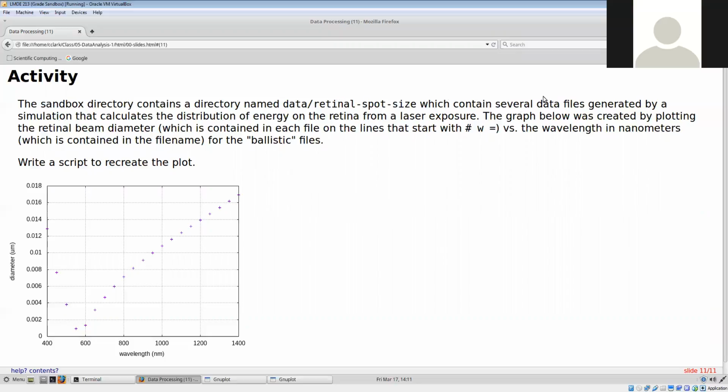It contains several data files that were generated by a simulation. What this simulation does is it calculates the distribution of energy on the retina from a laser exposure. So if I looked into a laser, how much energy would make it to the retina? It's based off of that data set that we looked at in the previous two classes. Transmission is a function of wavelength. So a green laser is going to have more light that gets to the retina than a red laser, assuming that the transmission is greater.